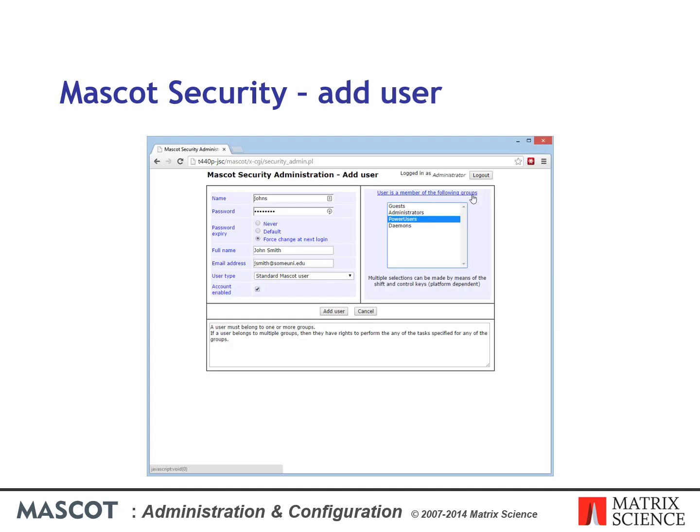Adding a new user is very simple. The administrator must enter a username and password, and it is usually a good idea to force the user to enter a new password when they first log in. Enter their full name and email address. The user will be able to change this. I'll return to the choice of user types later. Most users should just be standard Mascot users. Make sure that the account is enabled and then select one or more groups for the user to belong to.